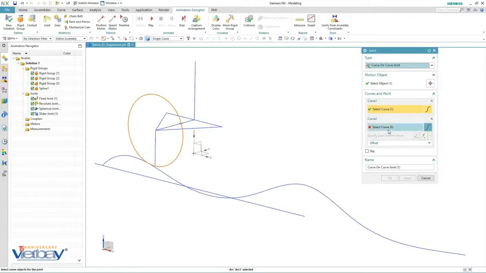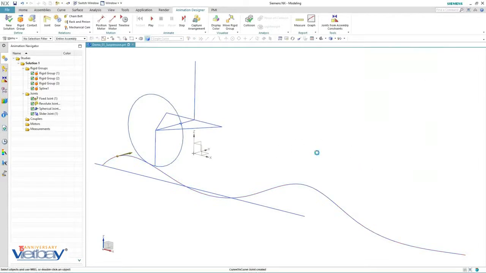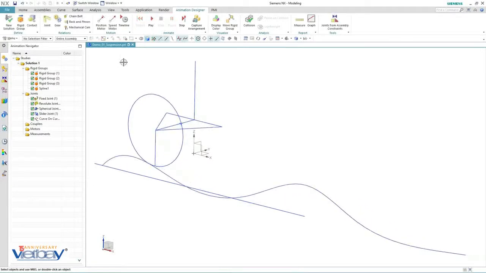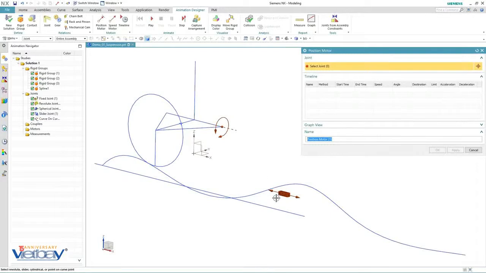Let's check our progress by running the animation. A fast solver in Animation Designer gives results instantly so you can try different scenarios in less time. Now let's automate motion by moving the ground. Let's add a motor that will slide the road back and forth.